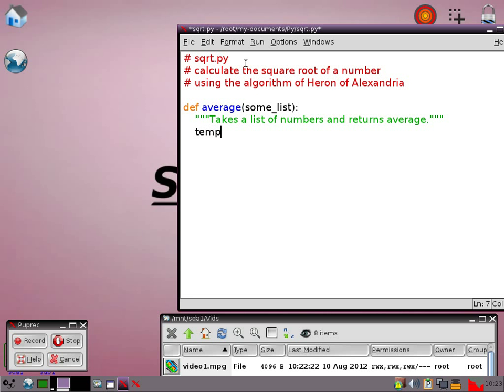First thing I'm going to do is set a temporary variable to 0. I'm going to use that as my count, as my total. So for item in sum list, temp plus equals item, and then outside of the for loop, I'm going to return temp divided by len sum list. Okay, so that should do the job for the average.